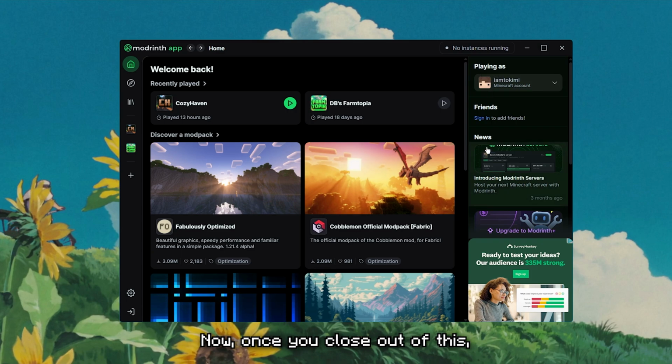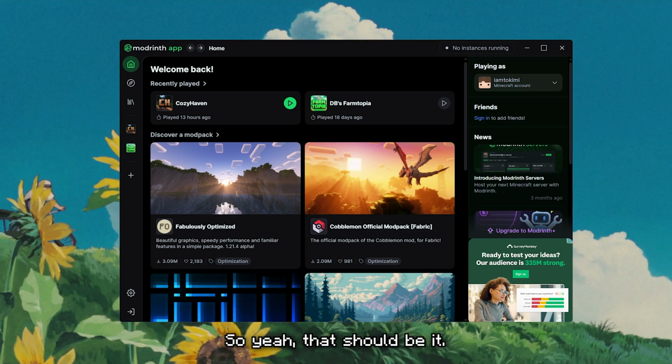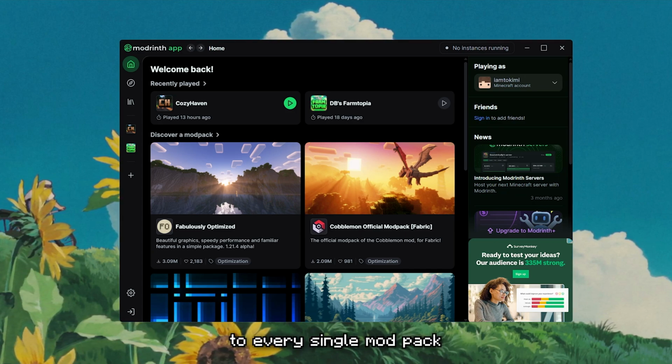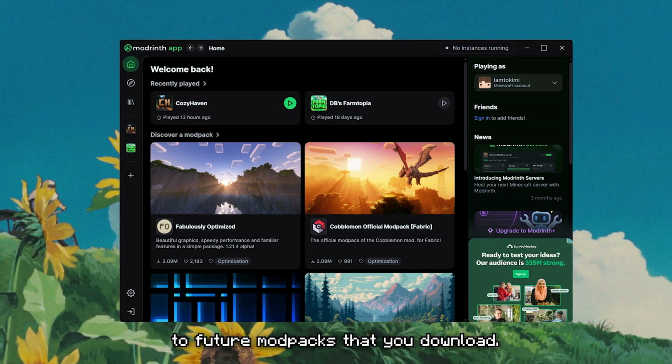Now, once you close out of this, it'll automatically save, and it will apply it to every single mod pack that you have. So yeah, that should be it. Your RAM should now be allocated to every single mod pack that you have downloaded, and it will be applied to future mod packs that you download.